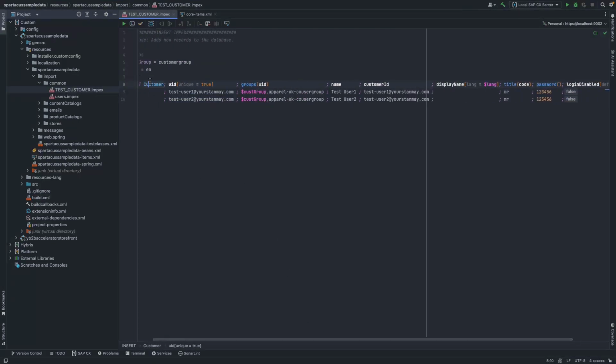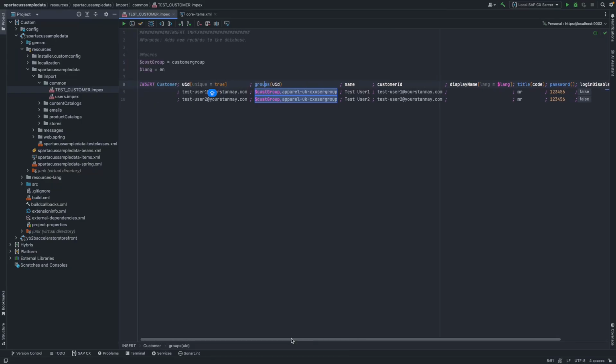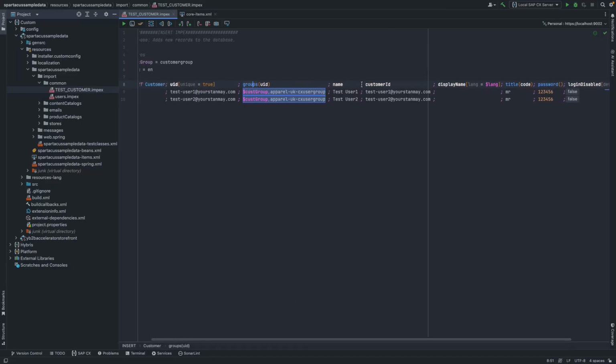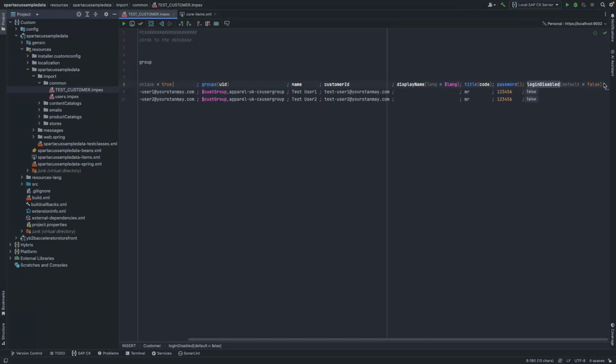You have the table name, then the unique attribute, then all other attributes which you want to populate in the customer table. Like the second attribute I have mentioned here: group name, customer id, display name, title, password, and login disabled. Any further attribute you want to insert, you can mention after giving a semicolon. So it gets separated by the semicolon.